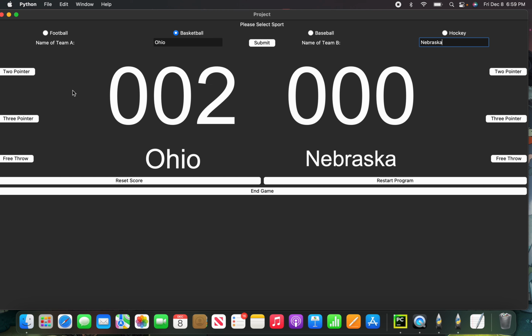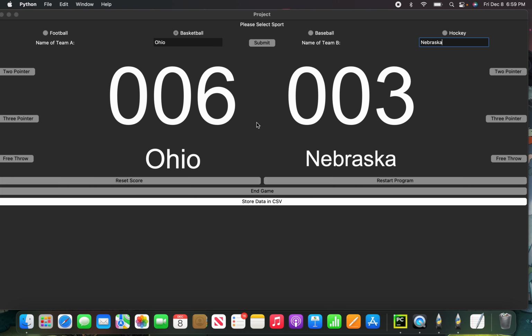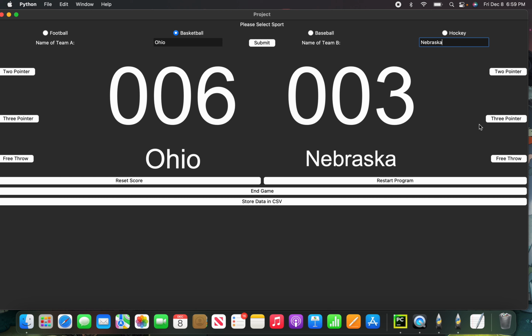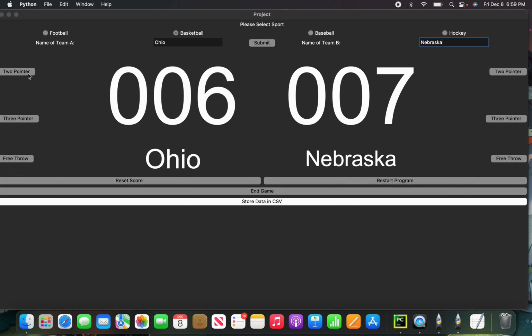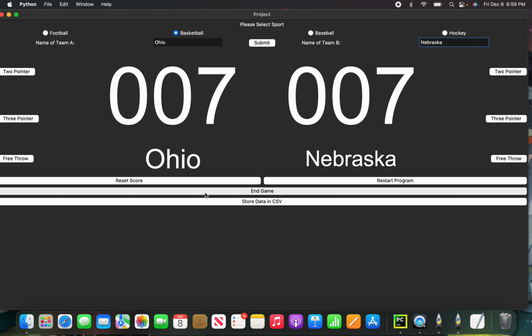Now this one, it's similar in concept. You got a 3-pointer, a 2-pointer, and a free throw. Similarly to the last one, you can hit end game. Ohio defeats Nebraska. That gives you the store data in CSV option. You can keep going if you want. End game there. Nebraska defeats Ohio. Free throw. Tie game. Once again, store there.